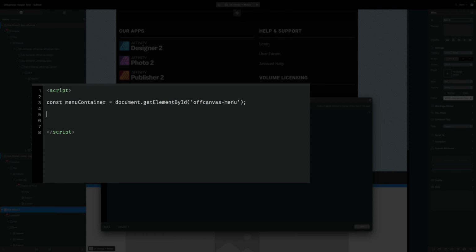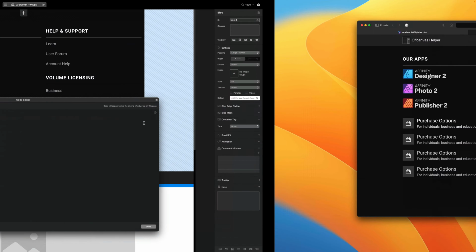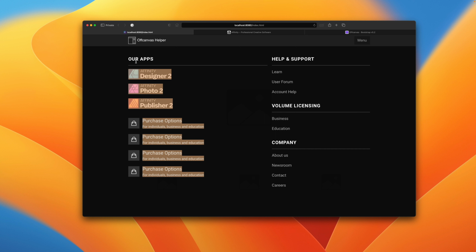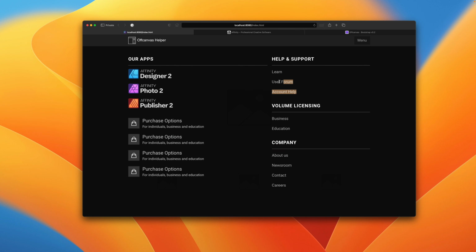Okay, and the other thing we want to do is we want to get all our lists within our Offcanvas menu. Now, if you remember, when we built our menu here, we actually used 4 unordered lists. So this entire left column is one list, and then we've got our second list, our third list, and our fourth list. And so we're going to grab all 4 of our lists.